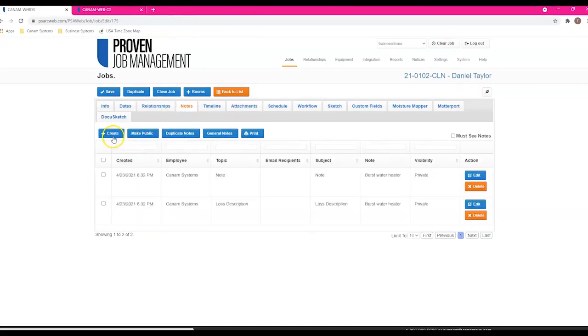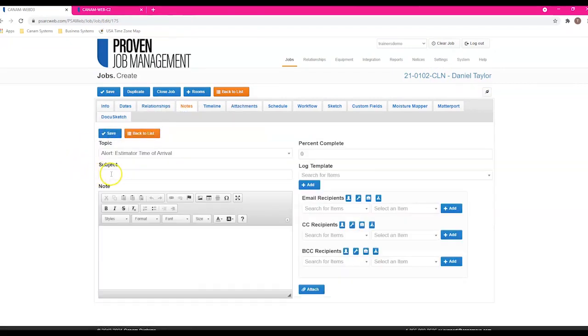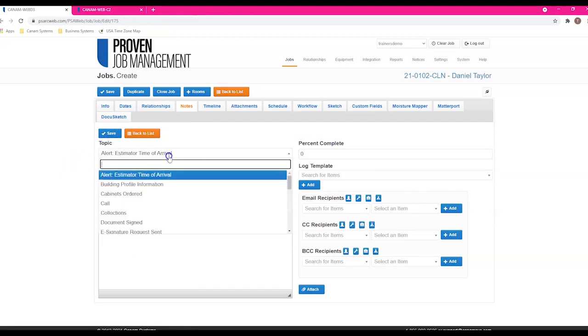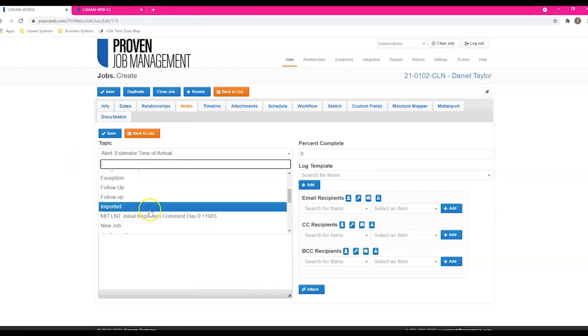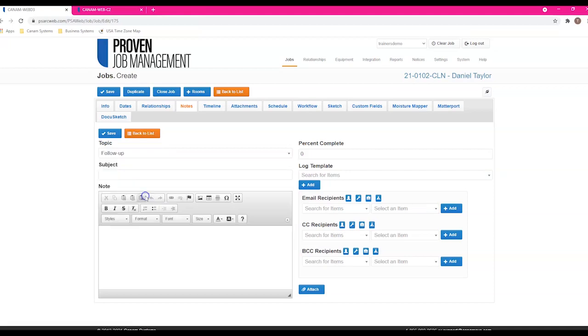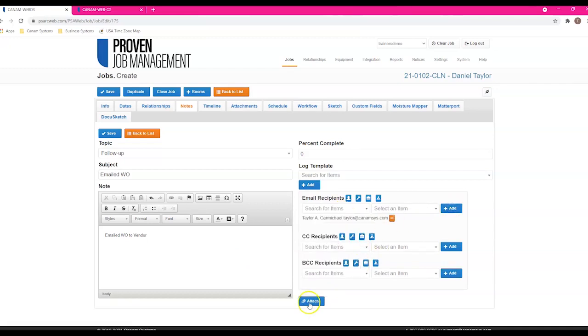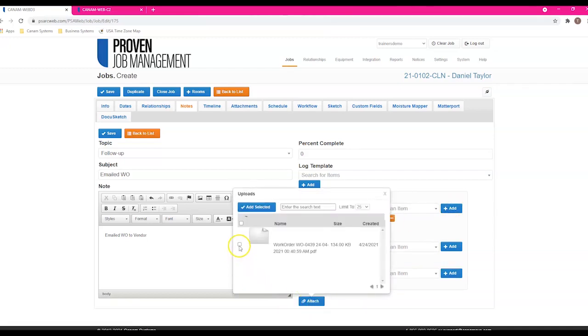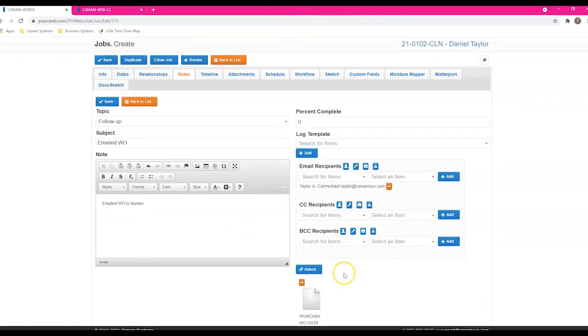Now, when I go into my Notes tab and I want to email this to someone, I could attach this. So let's just pick a topic that's applicable here. We'll just say follow-up. Emailed work order to vendor. We can search for our email recipients, select add, and then attach down here at the bottom. Here is that work order, and we can then choose add selected.